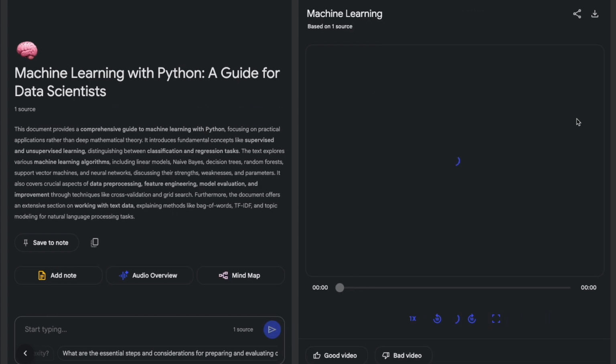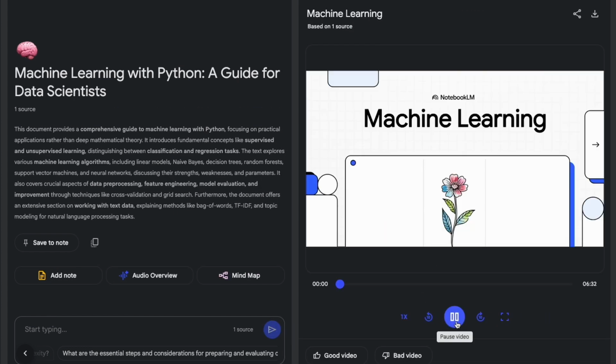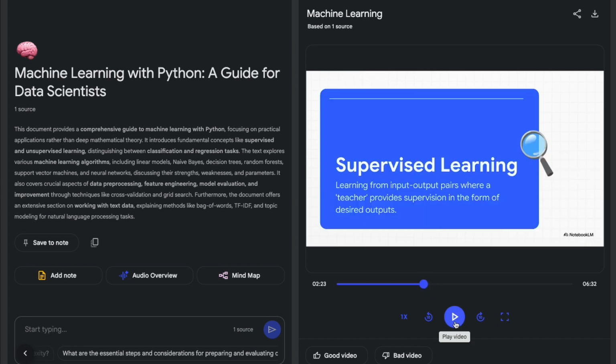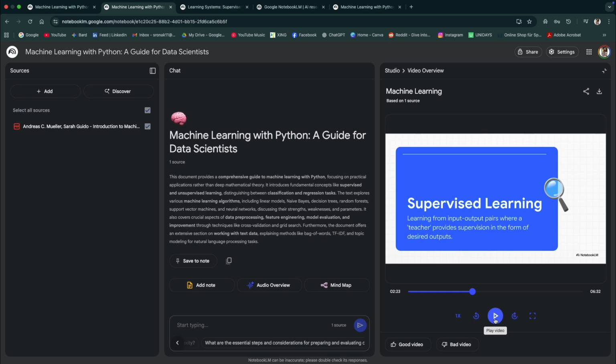With the video overview, you obviously get the video with visuals. It will pick up all the information from the document that I've uploaded and generate examples with visuals. You will have a study guide, not just a PDF document, but a video you can go through, listen to, and watch. But what about the mind map?